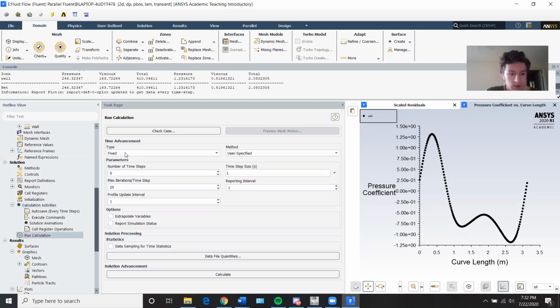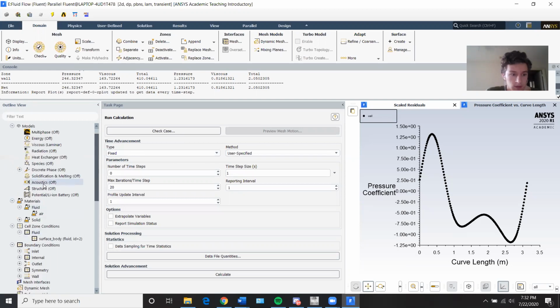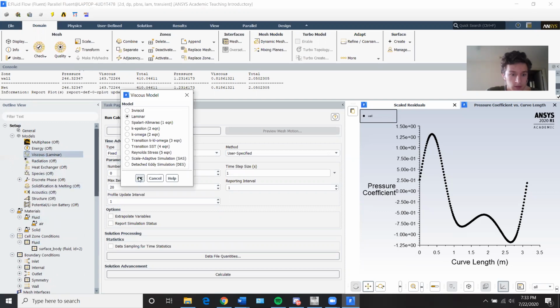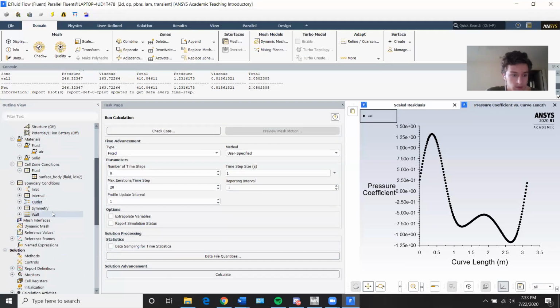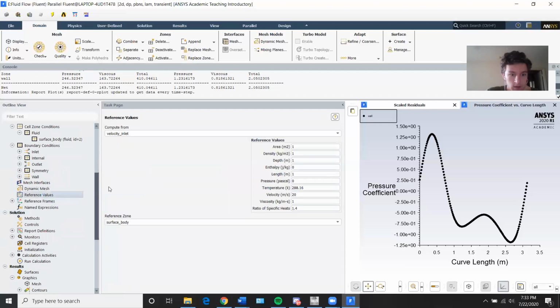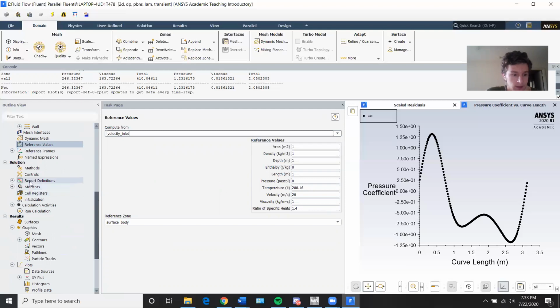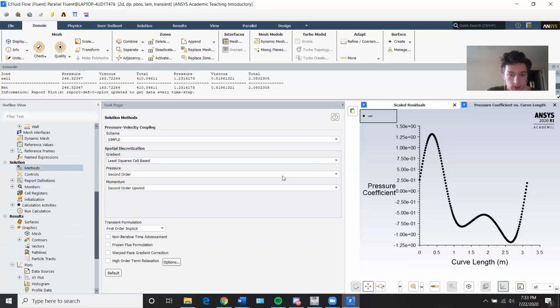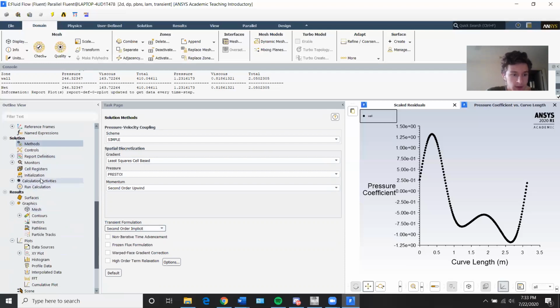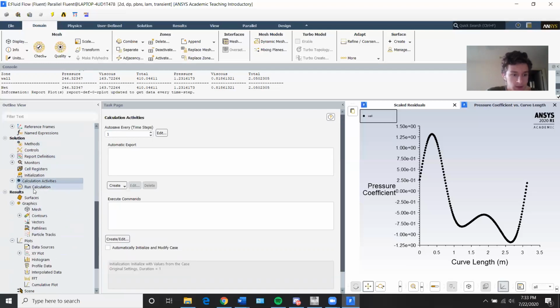And then here it's different. You have to go to calculation. Let's see. Actually, just because. What am I missing? Reference values is good. Methods, yeah. So we'll do simple. We'll do presto. Second, and then this appears for transient. We'll just do second order. Yeah, that's fine. Okay, then that still autosaves.